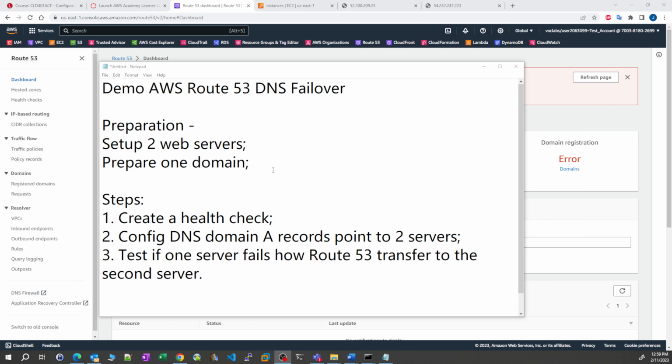Okay, everyone, in here I'm going to do a demo using the AWS Route 53 service to show how we're going to set up a DNS failover with the website. To do this demo, I have two web servers created for the settings, and I do have one domain ready for us to set up this function.